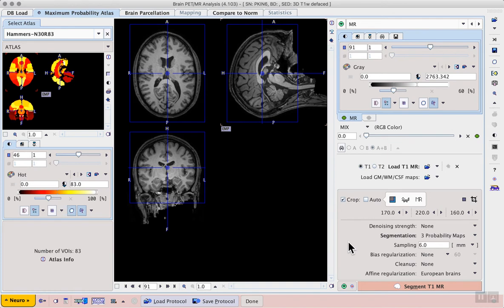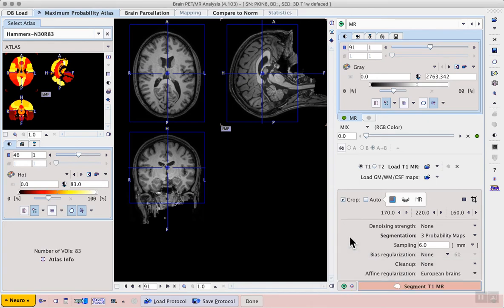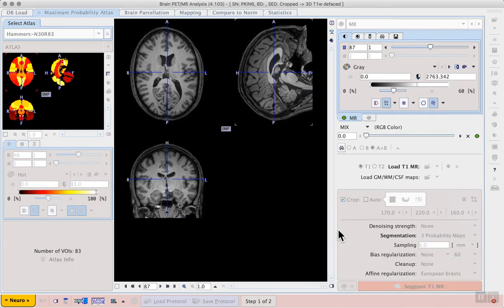We can now start segmentation using the Segment T1 MR workflow button, also accepting cropping of the MRI. The segmentation process includes elastic normalization to the template space, and it will take some minutes depending on the power of your computer, the resolution of the data, and the image quality.